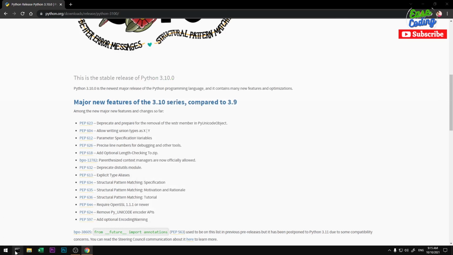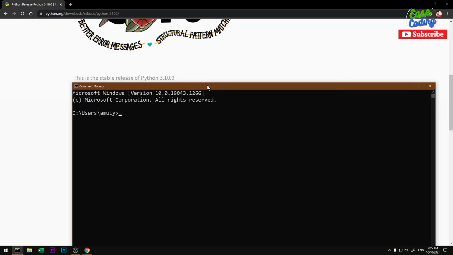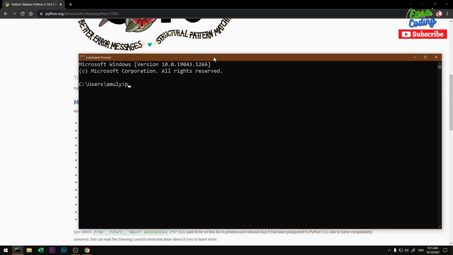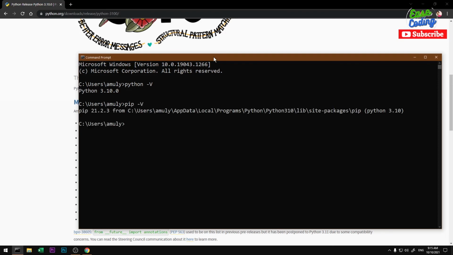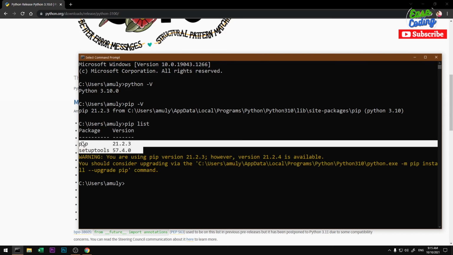I can also go ahead and check it on my command prompt. Python uppercase V, not lowercase. And you'll see Python 3.10. If I say pip uppercase V, you'll see pip is also installed. If I say pip list, you'll see there are a few packages that are already installed.